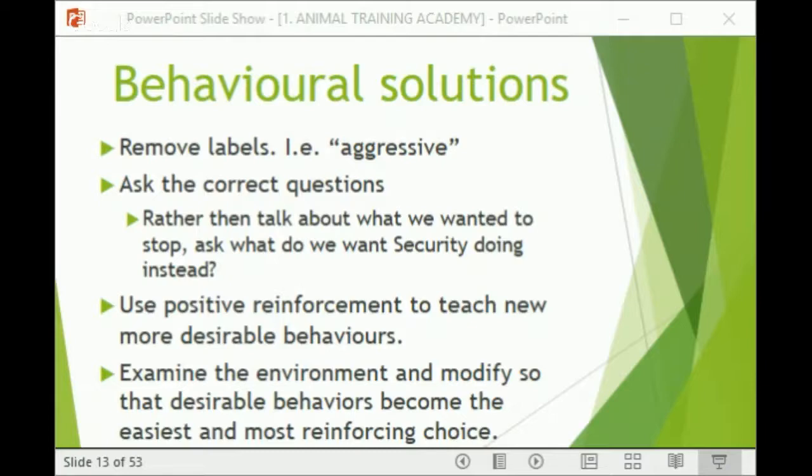Next, what we did is we modified his exhibit, and once again, using positive reinforcement, Security learned some new behaviors. He learned to voluntarily place himself within an area of the exhibit where we could keep him separated whilst we trained Reuben the crane. Now, the great thing about all of this is it worked. It worked. And it was quite simple.